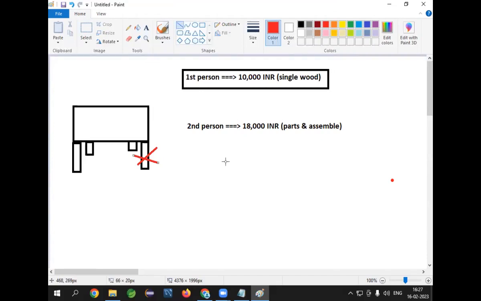Because that complete table is prepared with only one wood, he used a single wood to prepare the table. For 10,000 only I got the table. After using it for 1 week, one of the legs got broken. Can I use this table now? Is there any use of that table? No use of that table.